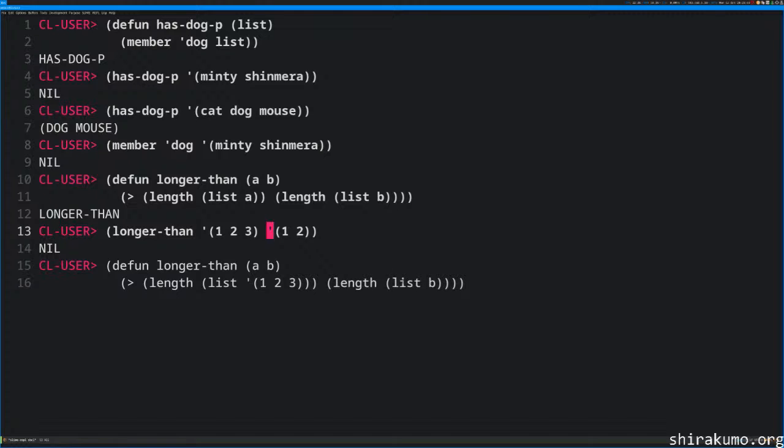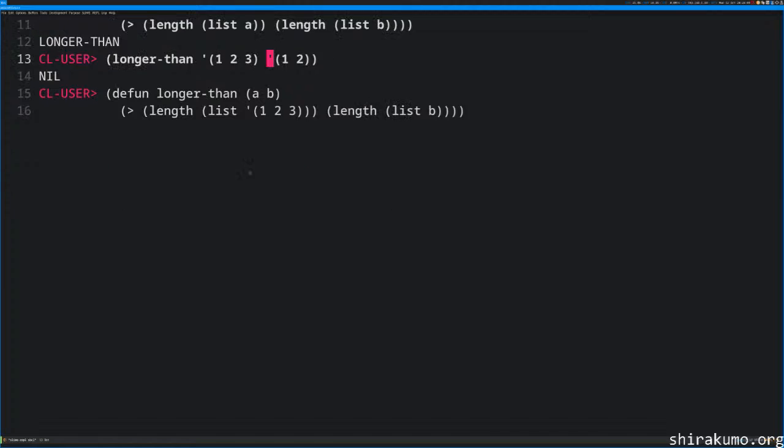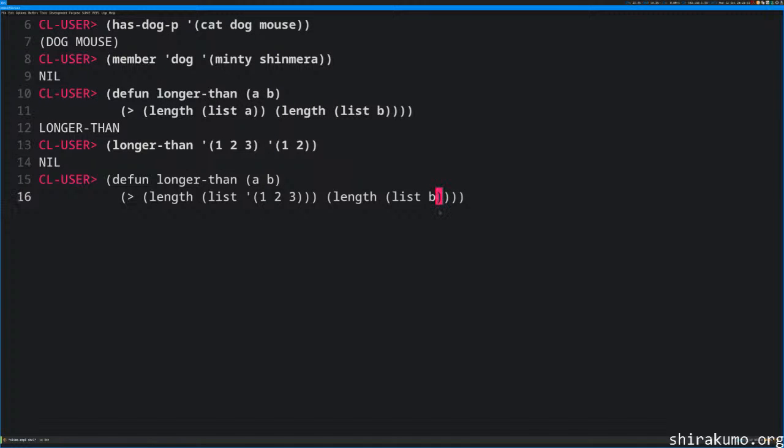Wait, why in the has dog one? Why is there member dog list? That's not... What do you mean? That's not what? Nothing. Never mind. Yeah, I get why that's there now. Disregard it for now, okay? Some stuff clicks easier than others.